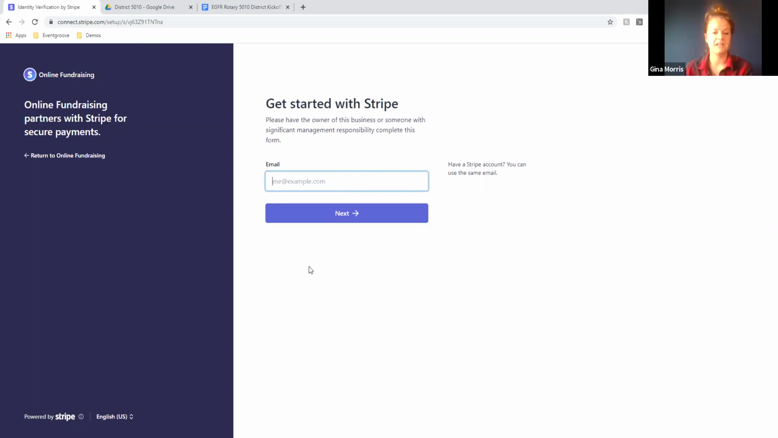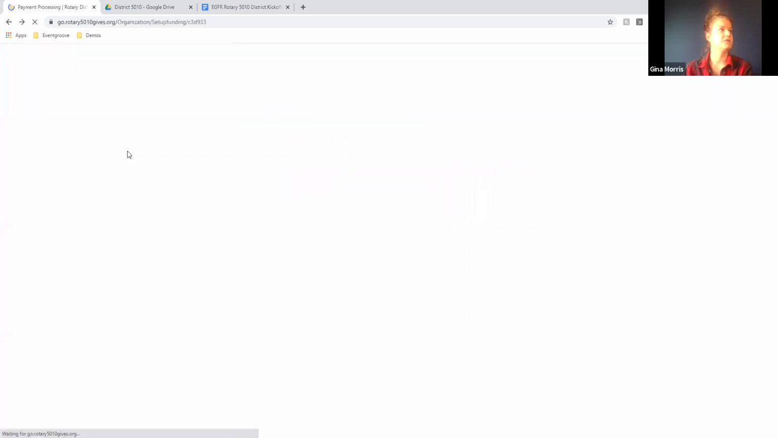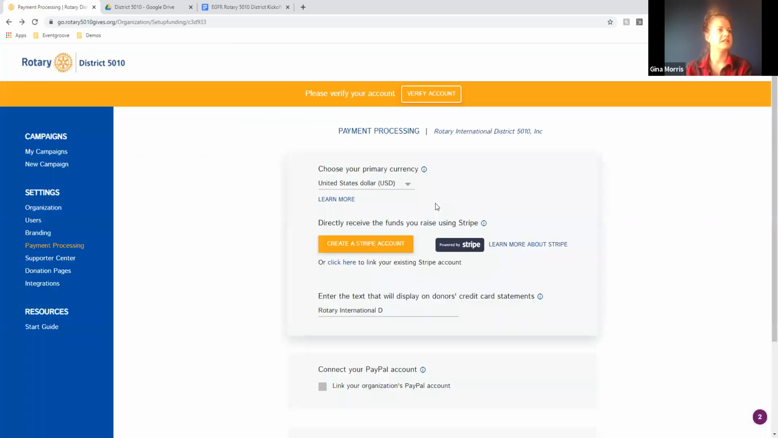So you'll, again, need your EIN number handy here. You'll also need your bank account and your routing number handy. Once you have that all connected, you'll hit save, and then it'll pop you back to this same screen. And instead of saying create a Stripe account, it'll say your account is connected. And so that's all it takes to create a Stripe account. Once that's up and running, you can then publish campaigns and process those donations that are given to you.